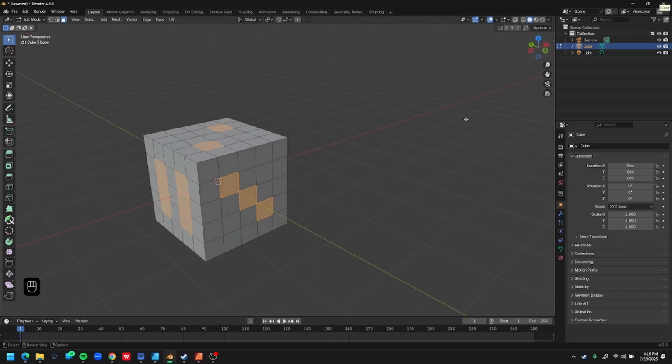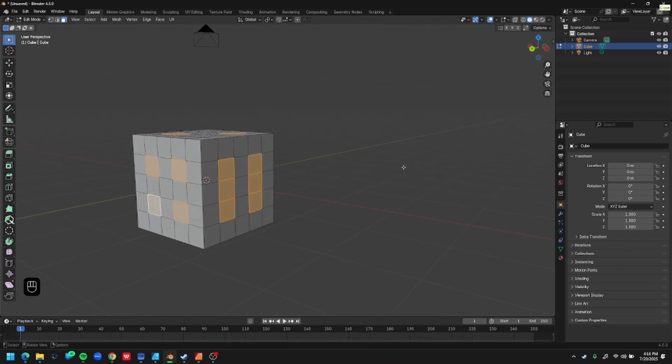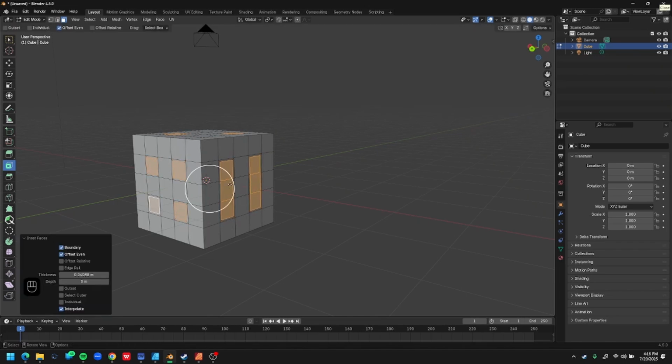Okay, now for the next step, we're going to have to do an inset. What an inset does is pull in the adjoining faces towards the center of the selection. Over here, we have a shortcut that says I for inset faces. If I hit inset faces and use that widget, it's going to pull these in. We don't want to go too far in, just a very small amount.